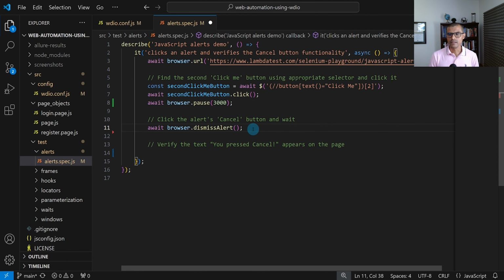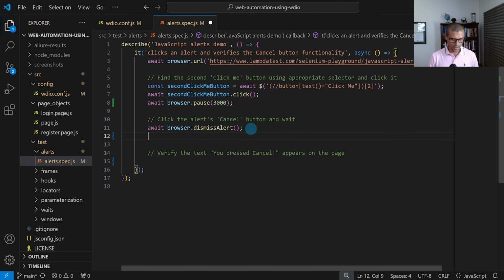The accept command will click on the OK button, and the dismiss command will click on the cancel button. And next, I'm going to do another wait right here so that I can see that text that is going to show up that says that I clicked the cancel button. So let me go ahead and add another wait right here. Another pause. After we do that, again, we should be able to see that message that says you've clicked the cancel button. So let's go ahead and make an assertion for that.